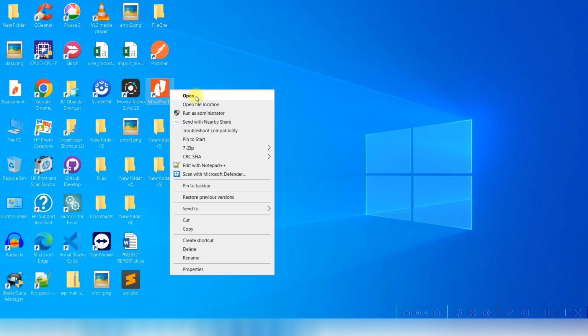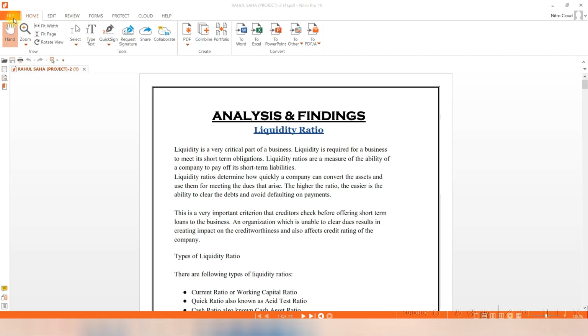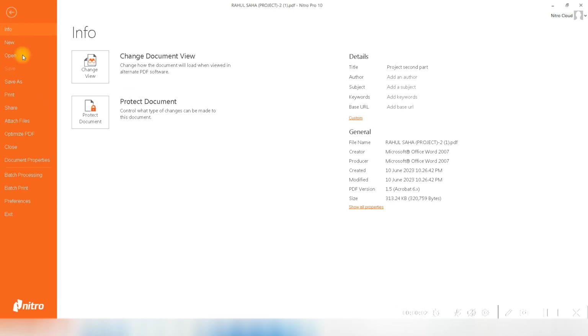Step 1. Launch Nitro Pro on your computer. Step 2. Click on the Open button or go to File and select Open to browse and select the PDF file you want to convert.